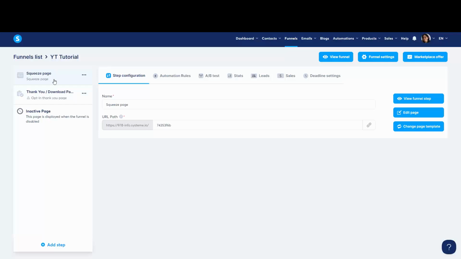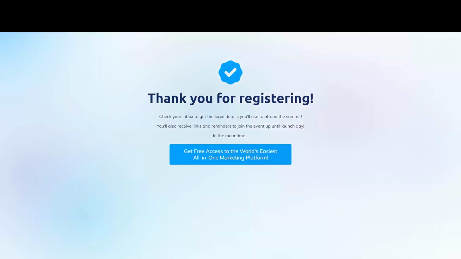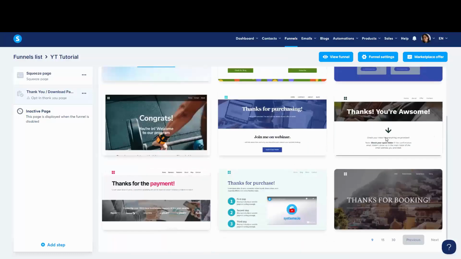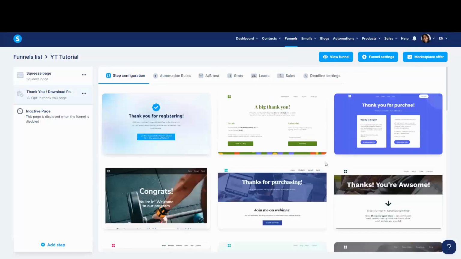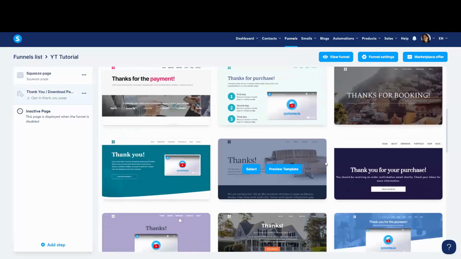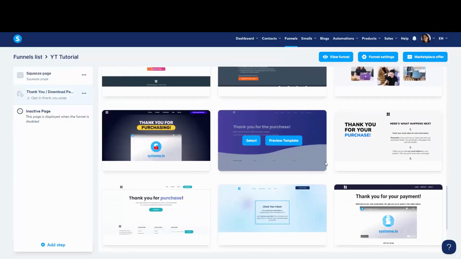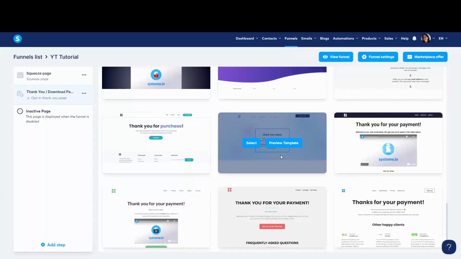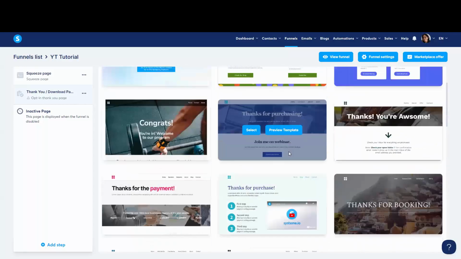Here I have the squeeze page. Now I need to go with the thank you page. Again, with the thank you page, I like something simple. I usually use this one. It's super simple. You can explore other options here, but that's usually the one that I use. You can actually add a video. In my case, I prefer to introduce myself and show people who I am. But it's optional. If you don't want to be on camera, you can just use text.